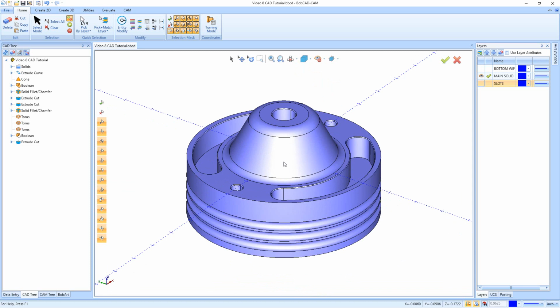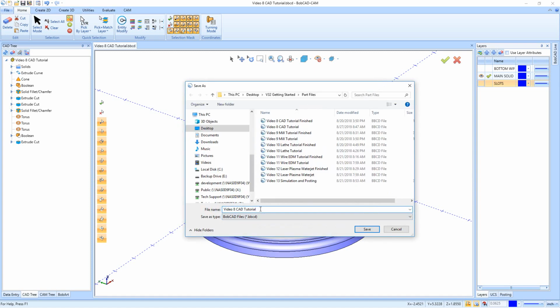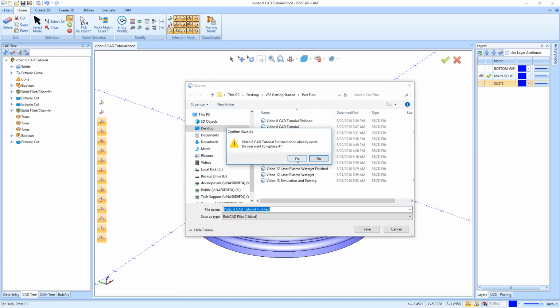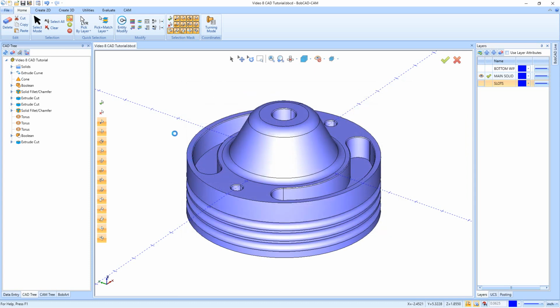So I'm just going to go ahead and do a save as here. And I'm just going to go ahead and enter in finished. And then just say save. And I already have one, so I'm going to override it, yes. And now my part's going to be saved right there. And that concludes the video on the CAD tutorial inside of version 32.